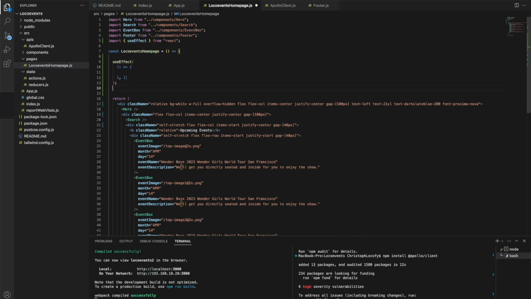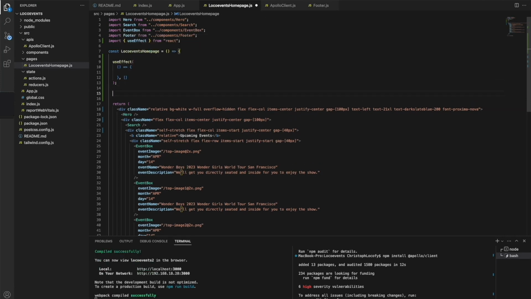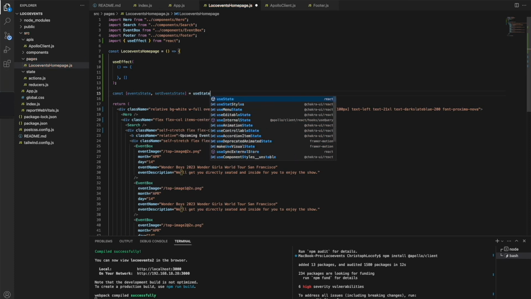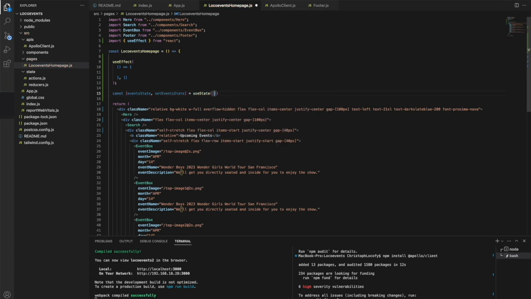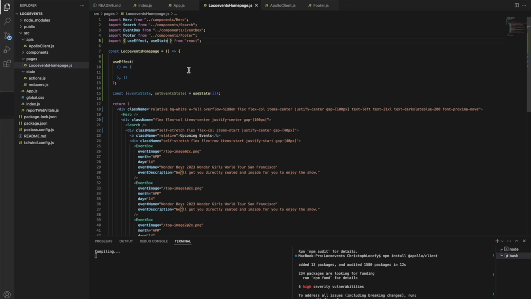And then also we want to have some state management. So we want those events to be stored in the component state. So let me just set this up here as well. Let's call this constant events state, and then set events state. And then this is equal to useState, and we will set this up as an empty array first. Okay, I think this was not automatically imported, no problem. Let's import this here as well.